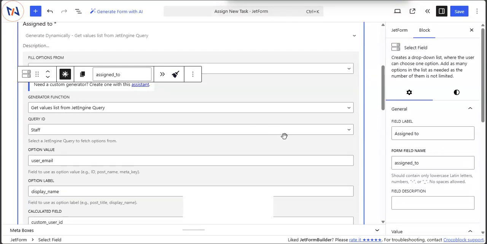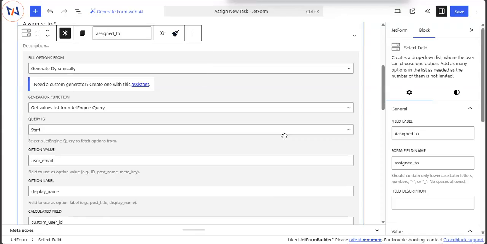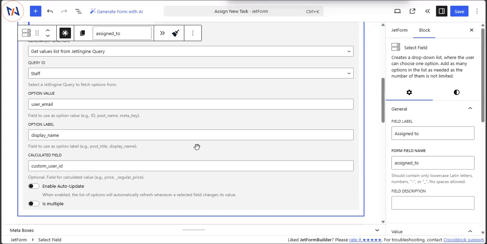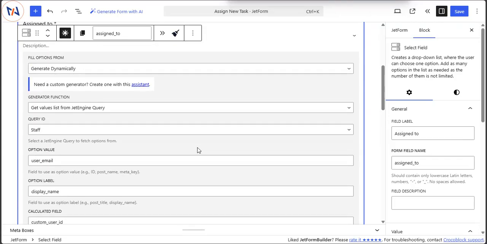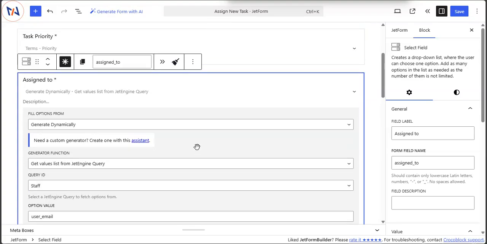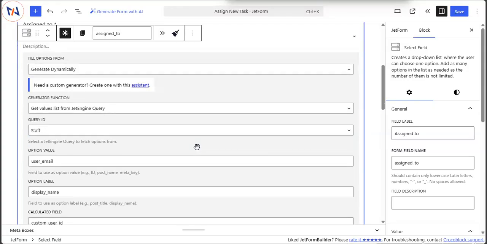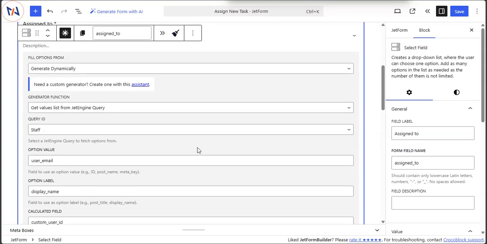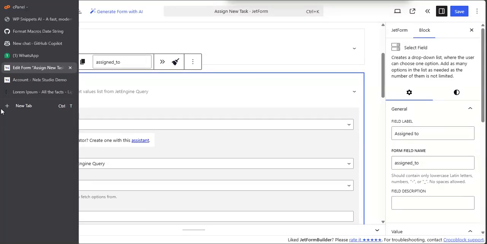Now this here, I think I explained this thing in one of the videos. I explained this, assign to. So now we will have to go back, but let me just assign the task first.